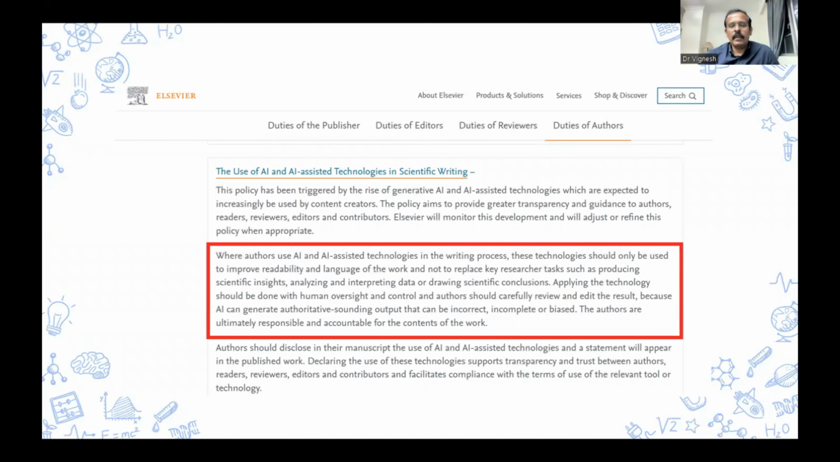These are some of the ground rules from the publisher Elsevier. They say that it can be used to improve the language or the readability, but it should not replace the researcher as such. The analysis, the scientific insights, data interpretation, or arriving at conclusions have to be done by humans. So the authors have to be very careful not to totally rely on ChatGPT's outcome, the results. They have to be very judicious, and they should also disclose the use of AI in the manuscripts. So this is from Elsevier.